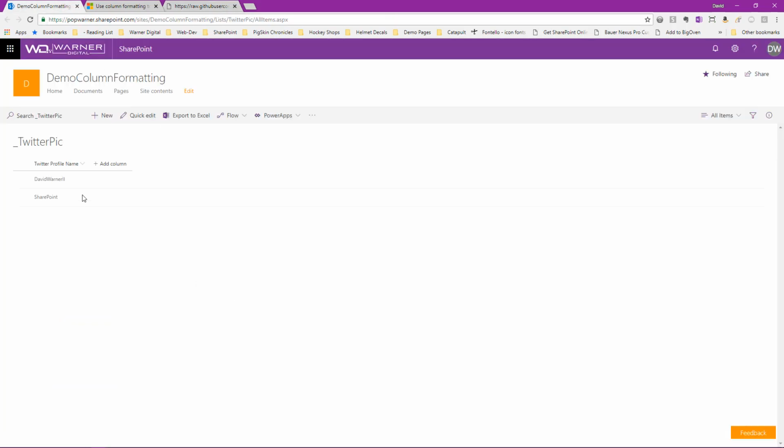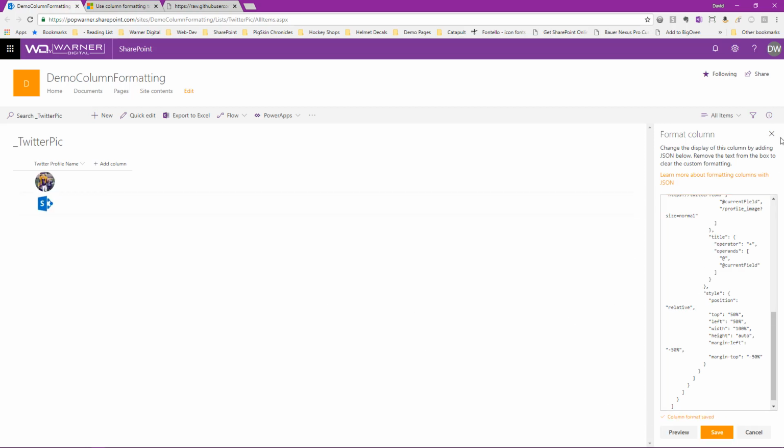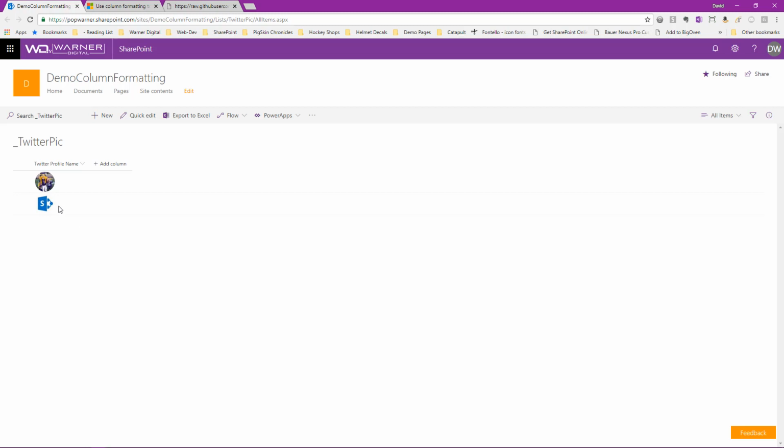I've already got a list set up for us to use. Here it's called Twitter pic, and you can see there's a column that says Twitter profile name. It includes my Twitter handle and SharePoint. Now we'll go ahead and edit the column, format this column. The panel pops out. We just simply need to paste it in and hit save. And we can see that instantaneously, I'll close the panel here, it shows our Twitter profile. Now again, this is very cool because it's not actually storing my profile picture anywhere in SharePoint. It's pulling it live from Twitter.